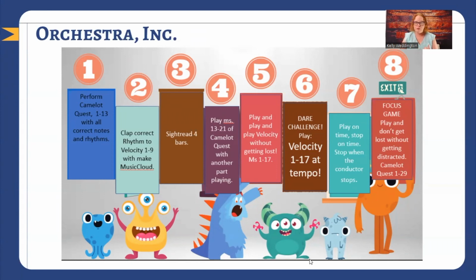They had to clap the rhythms with Velocity, sight read the 4 bars, play along, which is what we talked about earlier, to play the music with another part playing. So the violin part will play, and then the cellos have to play on top of that. Play Velocity without getting lost. The dare challenge, this was the favorite because we've only been on our music about 3 days. So this will be a great activity to really fine tune the stuff.